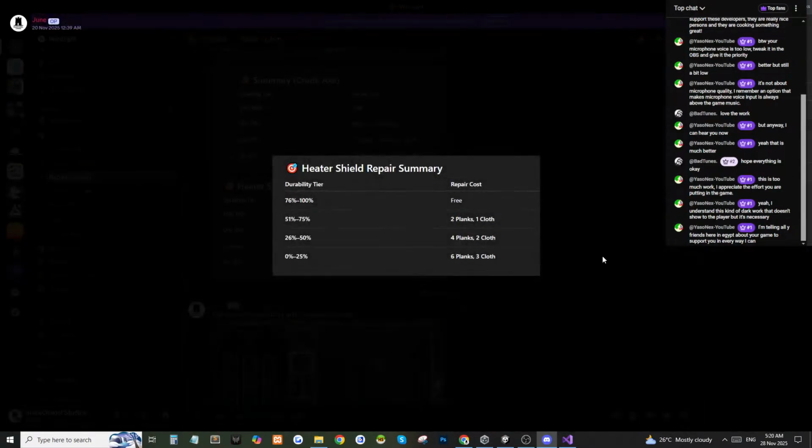So for the shield, this is the requirement. I think this should be 1 to 25%. Then if it's 0 or broken, it should pay the full price.